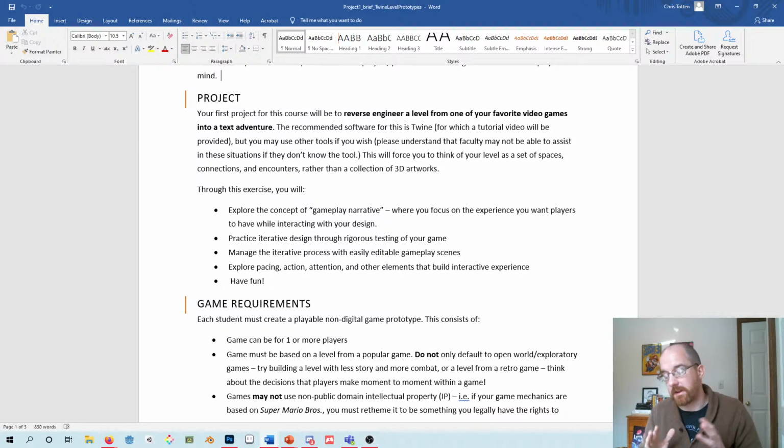So again, the recommended software is Twine. I've had people ask, can I make my narrative game in RenPy or something else? Sure. Just know that if it's something other than Twine, I might not know it. So be forewarned.